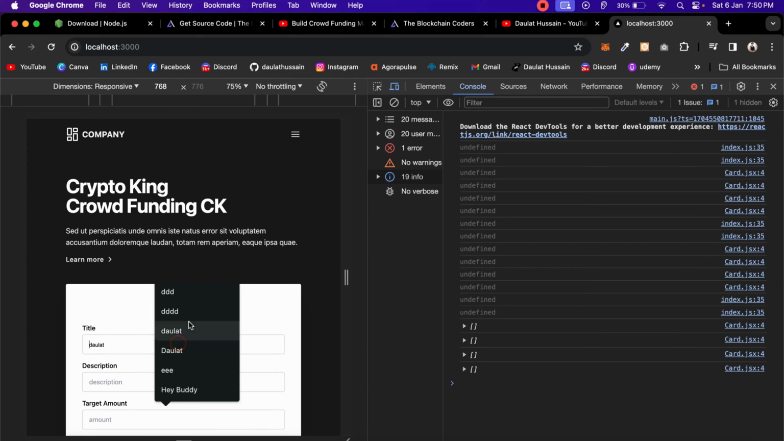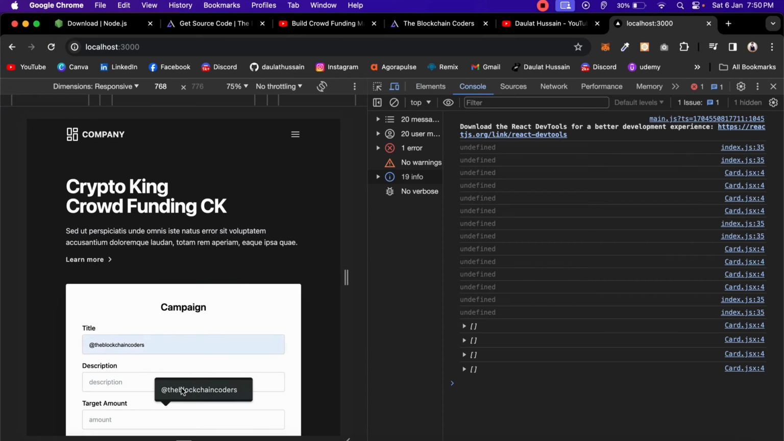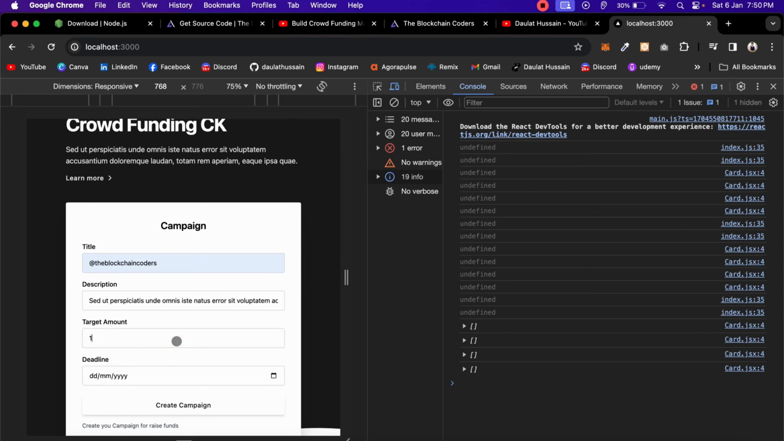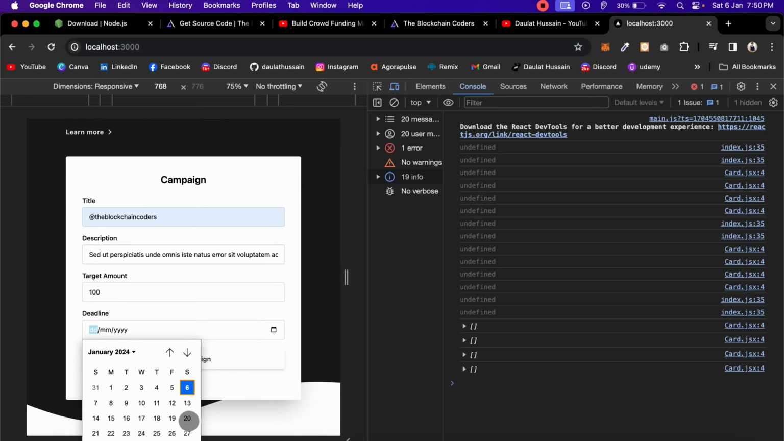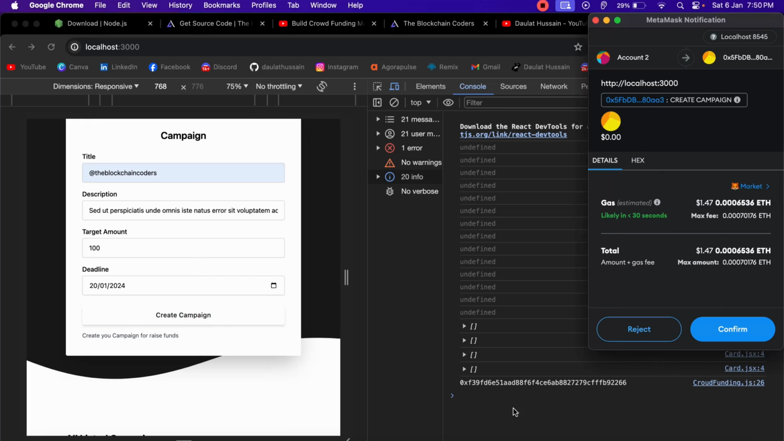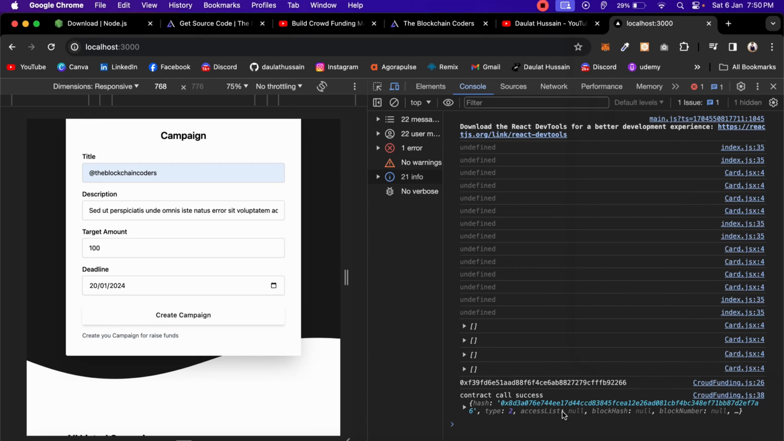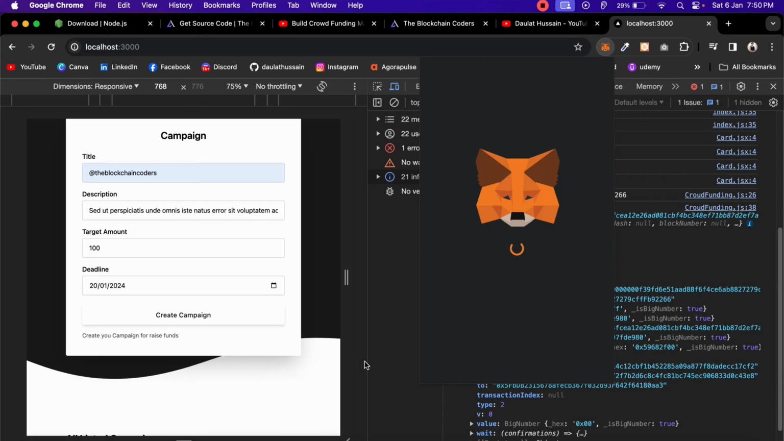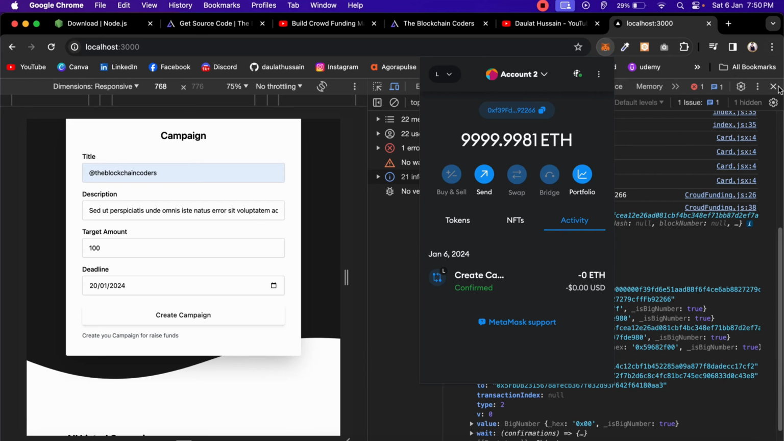So I can simply select the coder. I can give the same description. This time I want to raise 100, and I'm going to pick my date. So I'm going to pick something else, and click on create campaign. We got the address, click on confirm, and the transaction is successful. You can see we got the hash, and we have no issue. We have successfully created the transaction.